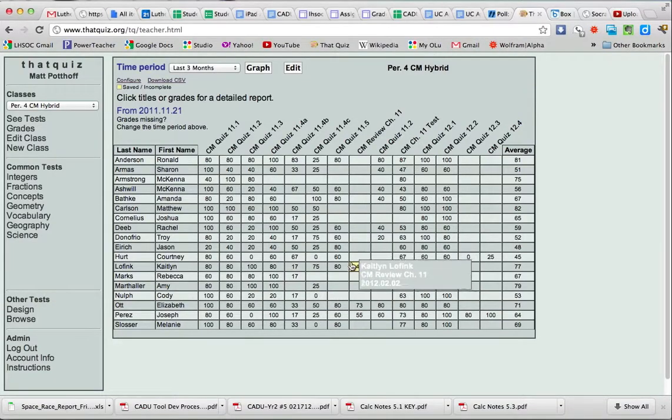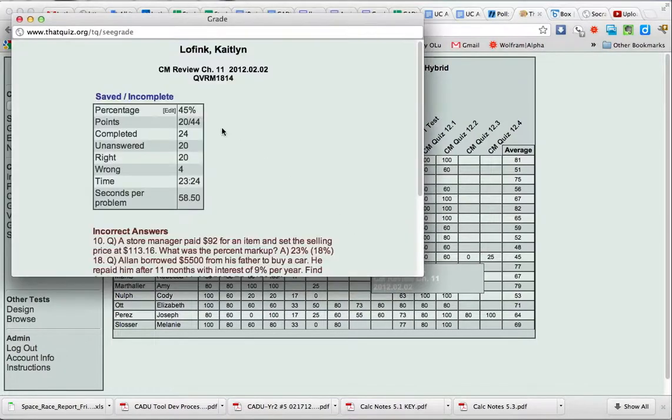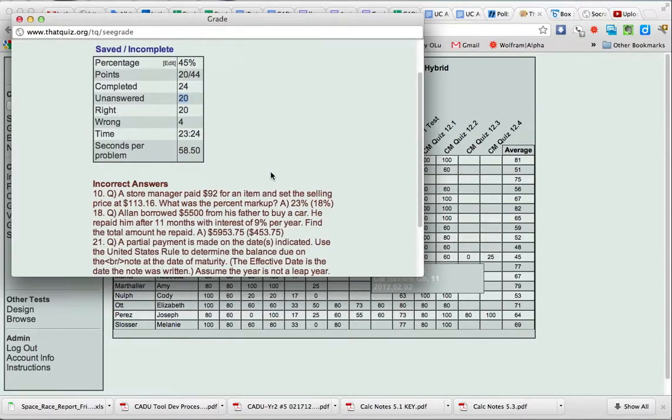Now there's also a score here that's yellow, and this is showing that the student has saved the quiz to finish later. And so when you click on it, you can see saved incomplete, and you can see here that they have 20 unanswered questions still, and it calculates their score based on those missing questions as well.